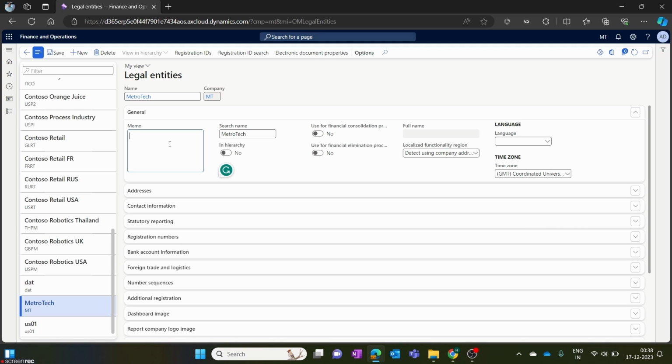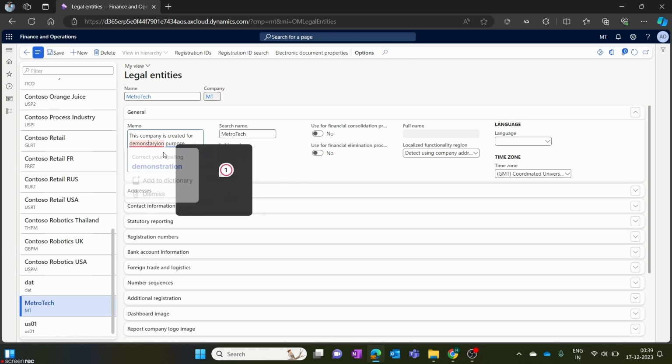So in memo you can give the company information, what the company actually does or what the purpose of this company is. So I'll just enter that. Okay, so in the search name we can enter the short company name. Our company name is already one word, so I don't need to change anything.